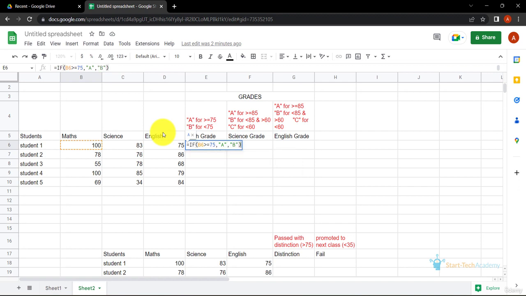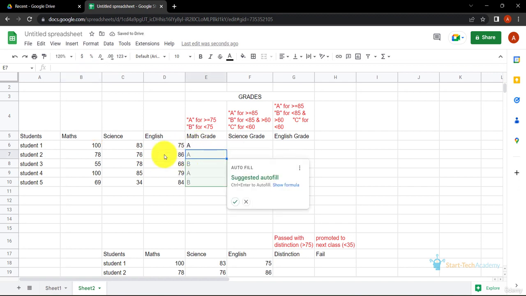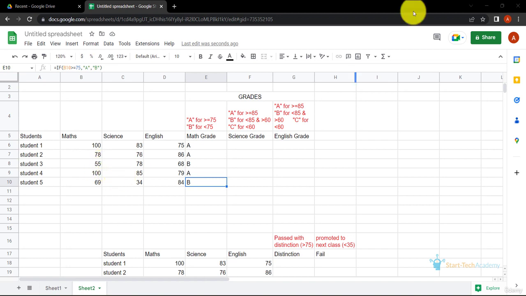Now let's press enter. So the grade is A, and if I fill this using the autofill suggestion, student 3 has grade B and student 5 has grade B. So as you can see, they have scored less than 75 in math, and this student 3 has scored less than 75 in math as well. Now moving forward, for multiple logical tests in sequential format, we can use nested IFs, which means an IF inside an IF.